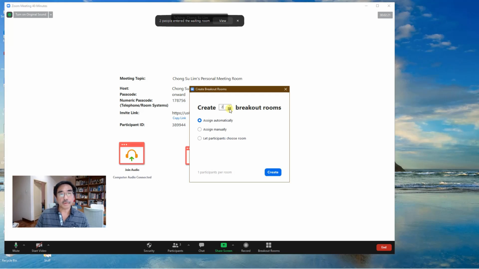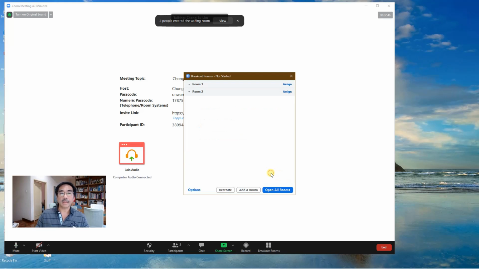For example, we're going to create 2 breakout rooms here, and then we can either assign automatically, assign manually, or let participants choose. So we're going to cover assign manually and also let participants choose. Because in assign automatically, if you have 2 participants or 4 participants, the system will equally divide them. So let's go ahead and do this assignment by the manual method and click on create.